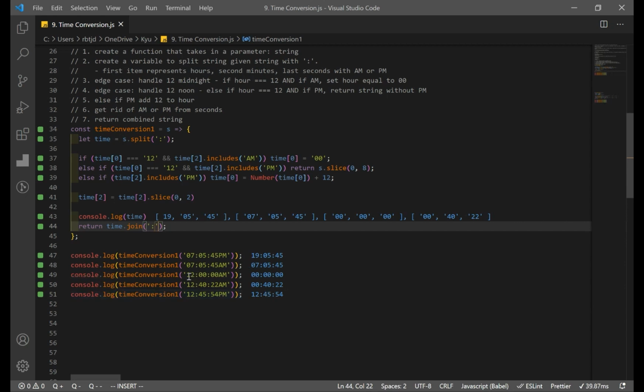We were able to handle our edge case, this one and this one. And also our PM did not change to 24. So that looks good, and everything else looks good. For 7 a.m., we just chopped off the AM sign. For this one, we were able to get rid of the PM sign and add 12 to our hour. So everything looks good. And this is it. This is it for time conversion.